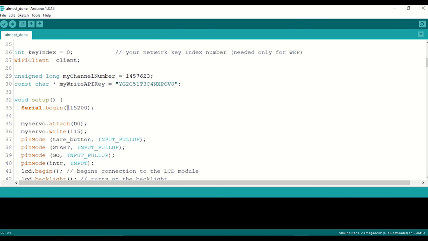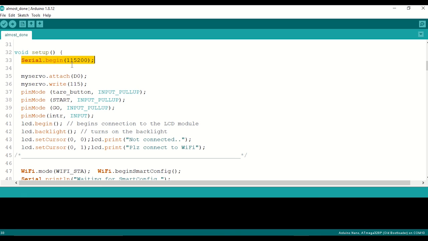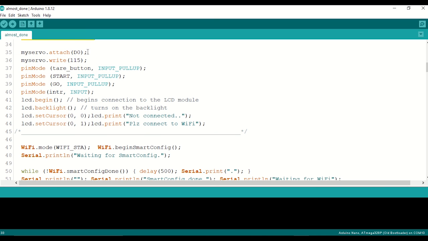After that, I declare the channel number and API key of the ThingSpeak server. Then I start the serial communication at the baud rate of 115200. Then I declared the servo pin as D0, the servo motor is attached to D0, and I make the servo angle 115 degrees.